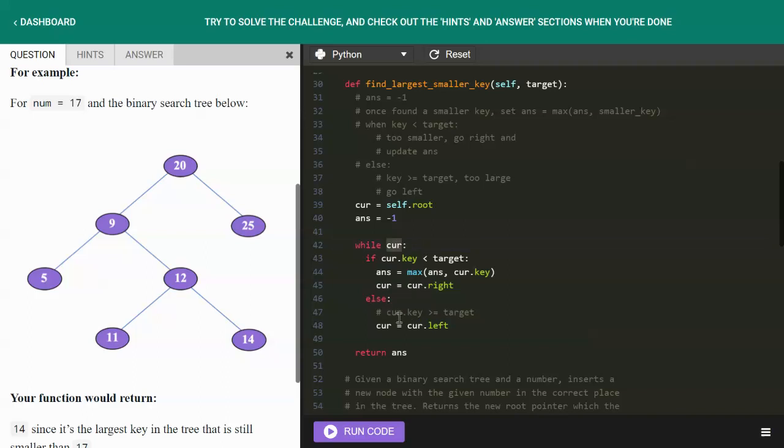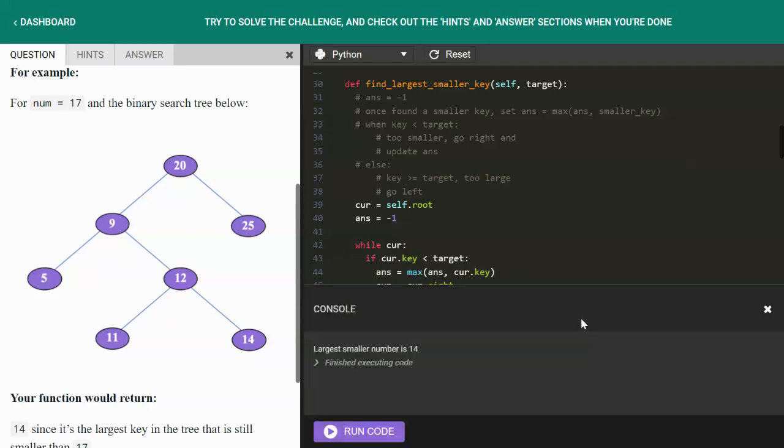So on the flip side, when the current key is greater or equal to the target, which is in this case, we don't need to update the answer, and also we need to go left. Okay, and that's about it for this problem.